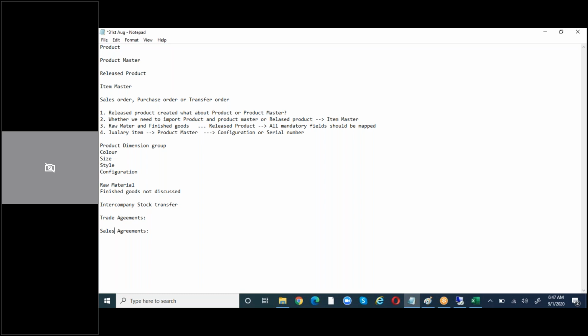Take the example: you are running a business in Hyderabad. One customer is in Suryapet. I'm taking a big city and a small city: Hyderabad is the big city and Suryapet the small city. That customer comes to Hyderabad and purchases 20 washing machines every 15 days, and he sells them in his small city.